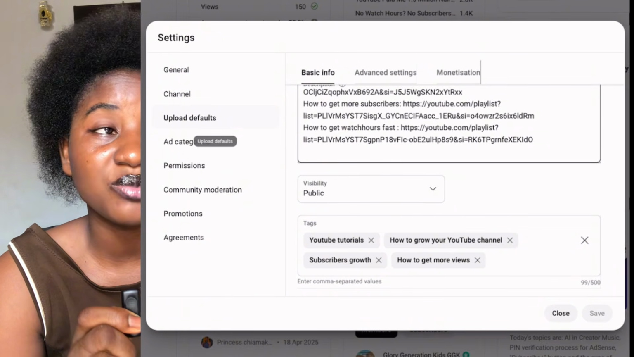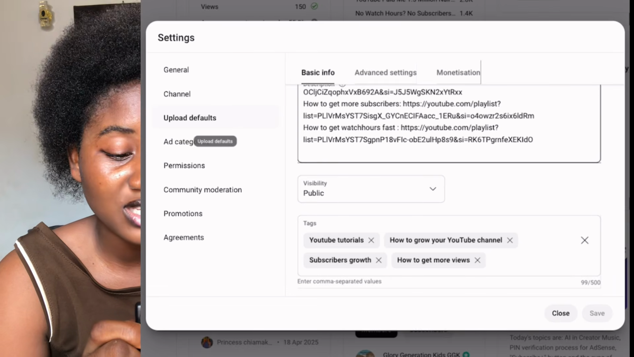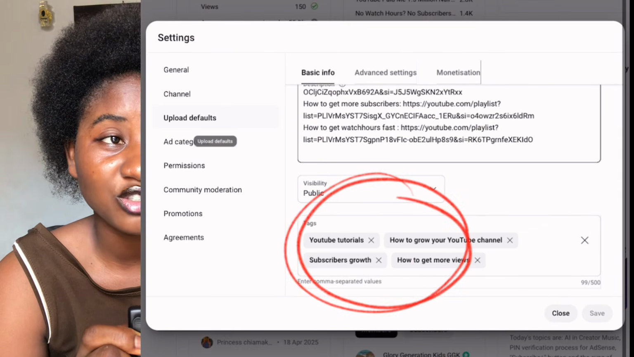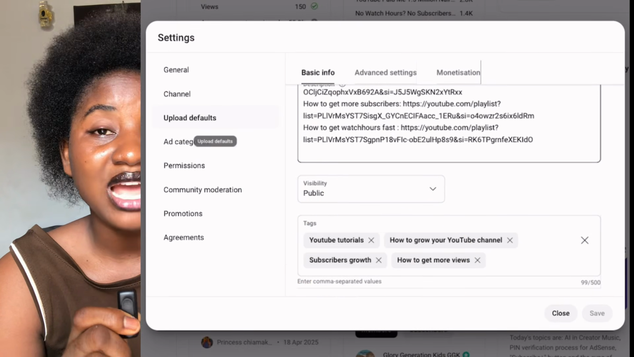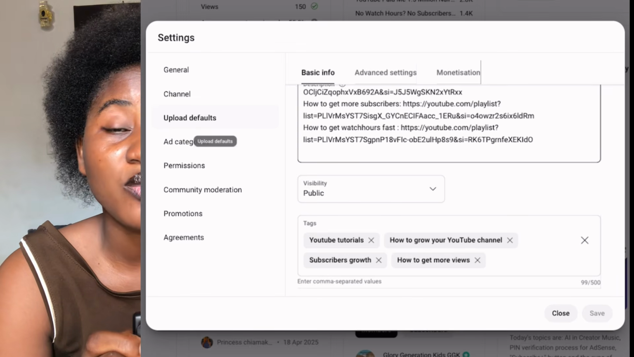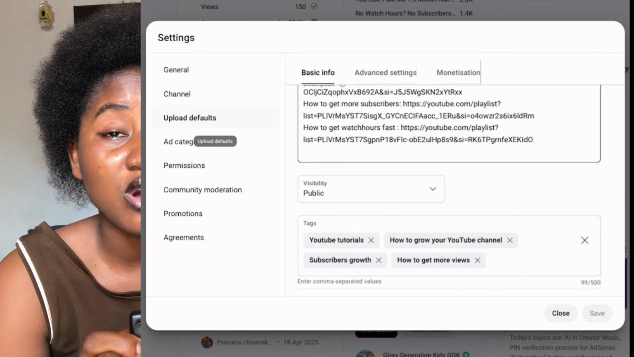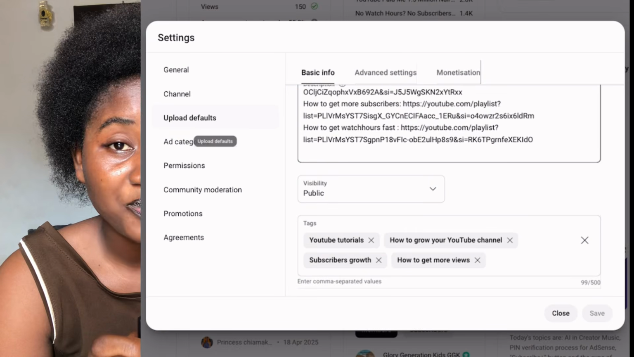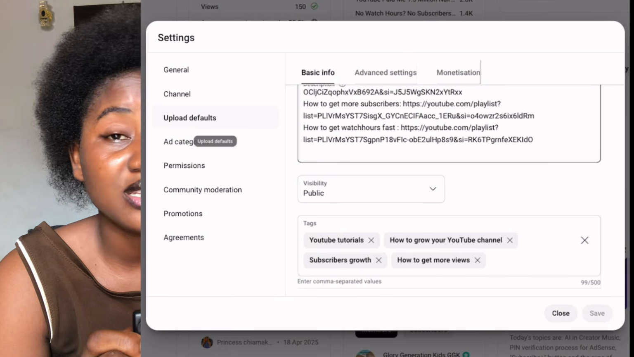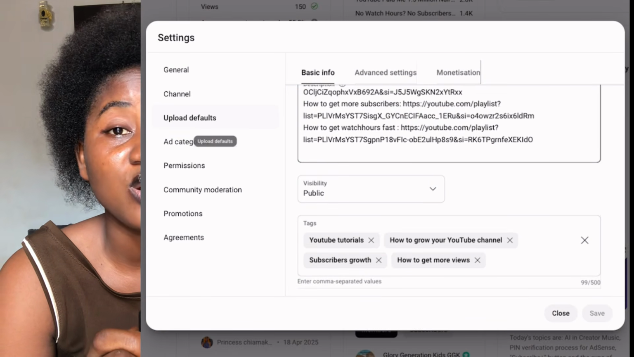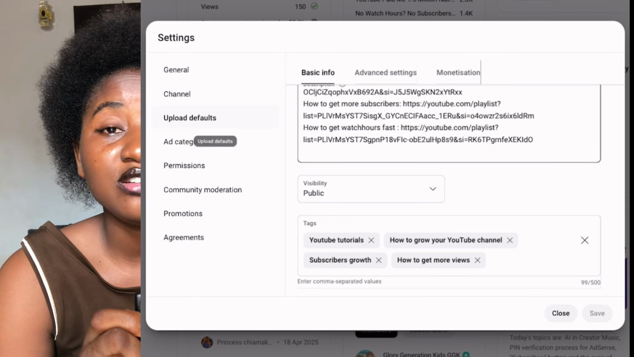But the second most important setting that you need to pay attention to here is this tags section. If you don't know, tags actually help your video come up on search results. That is the work of these tags and hashtags. It helps your video appear on search results, and a lot of us don't even make use of it.